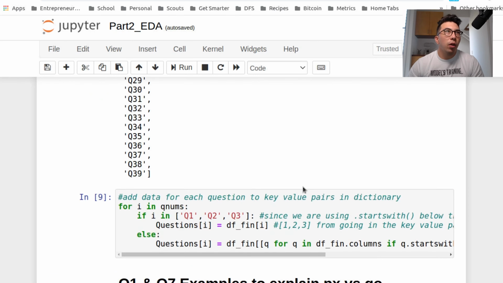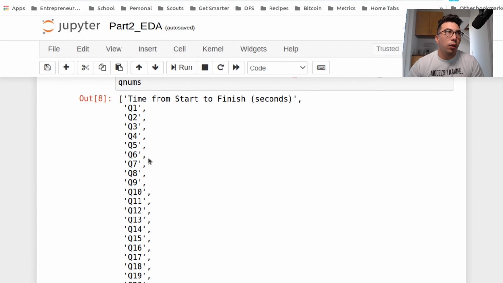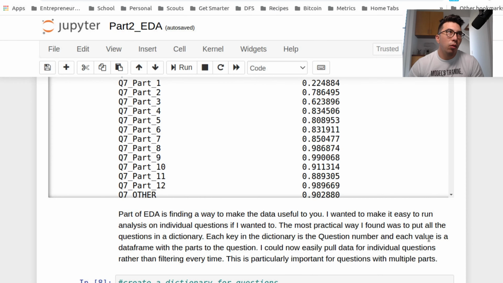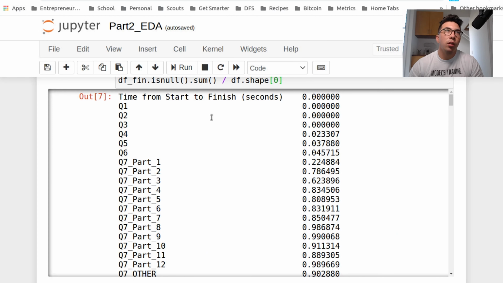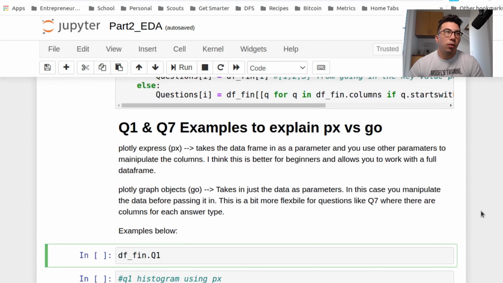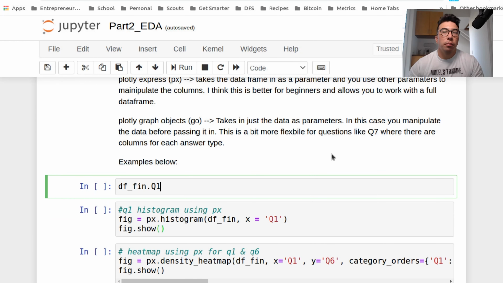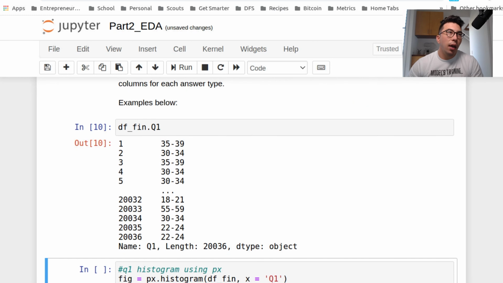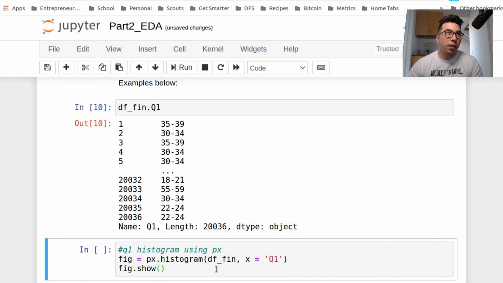Because question 1 through, basically, 6 don't have multiple parts, we can just get the data from the data frame. And it's also pretty easy to compare to other different questions that are of that same format. So if we just look at question 1, we can see that it's categorical. They're all age-based categories.